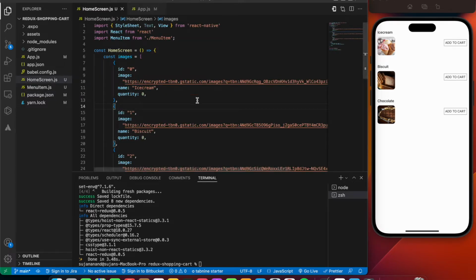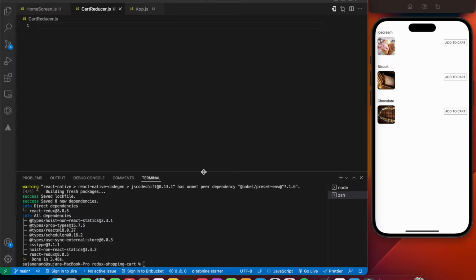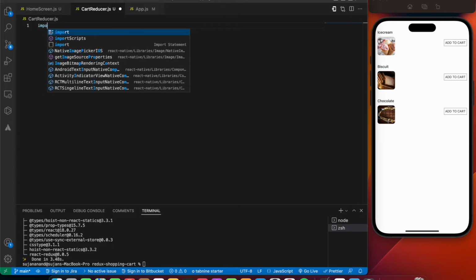The next thing we'll be focusing on is to create our first reducer, that is our cart reducer. Let's press on new file and call it cartReducer.js. Inside the cart reducer, we'll be writing all of the actions that we require. We'll be focusing on four things: add to cart, remove from cart, increment quantity, and decrement quantity. I think this part was already done in the previous video, but again I'll explain each one of the actions and the reducer as well. The first thing inside the cart reducer is to import the createSlice method.